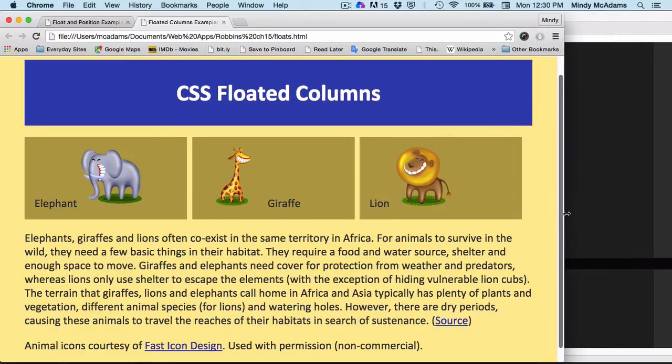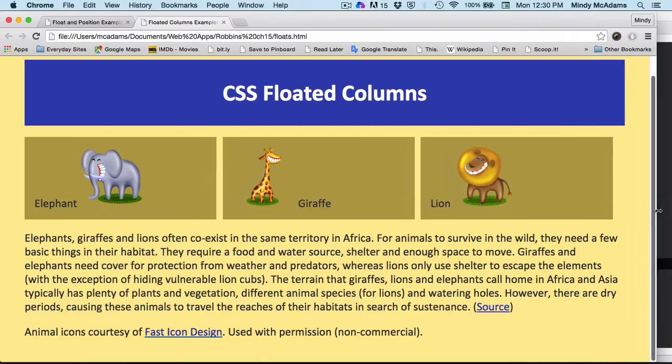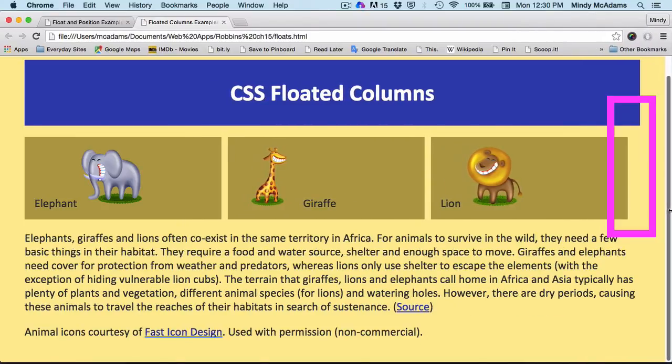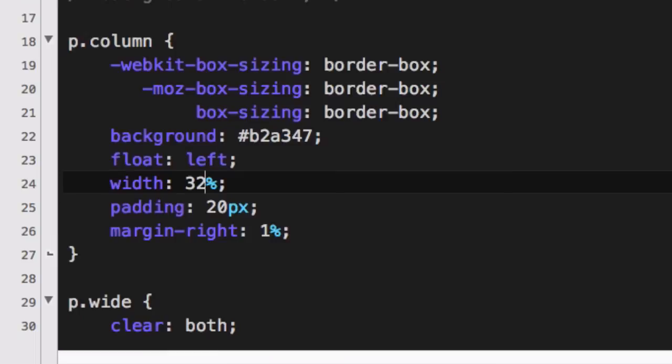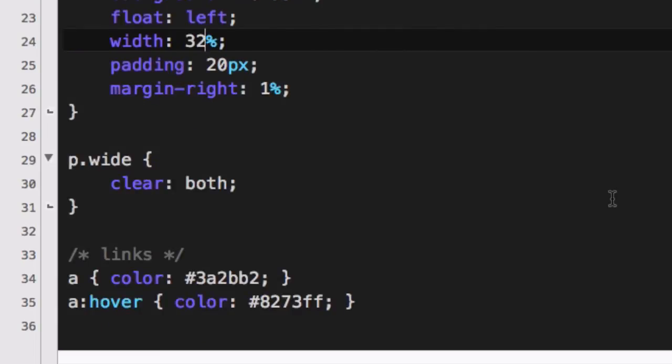The issue is that we've got a little ugly gap on the right-hand side, and that is because we're putting a margin on the right of every single column. The solution to this, so as not to drag it out, is to actually make a new class. This works perfectly for a 3-column layout.